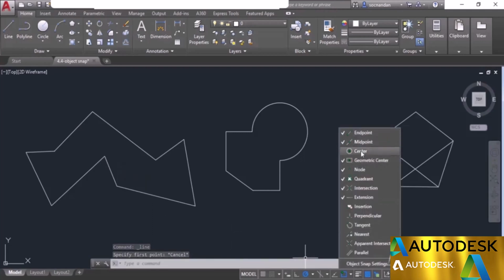You can also see some of the other object snaps like the node, which is simply a point which we have already seen. So you need to make sure that point or node is active in order to snap to it. We have the quadrant option, which is the quadrant of this circle or an arc.